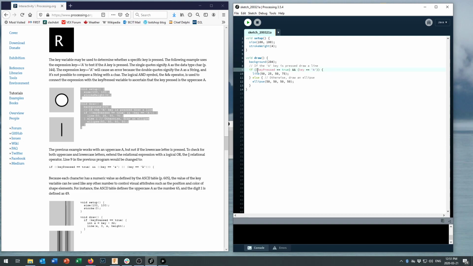So again, here's our if statement. We've got our brackets around the outside. So just like any mathematical equation, it does what's inside the brackets first. So it asks the question, is a key pressed right now? So if the key is pressed right now, okay, then that's true.